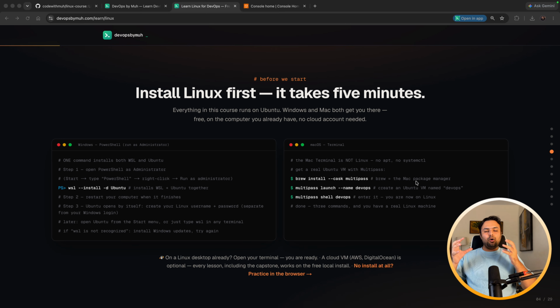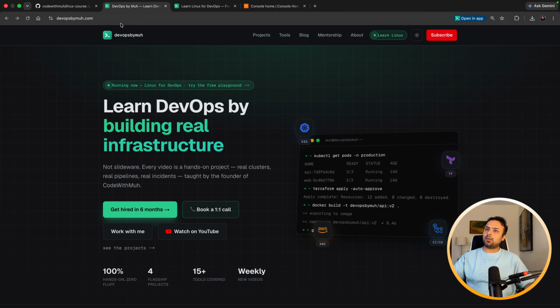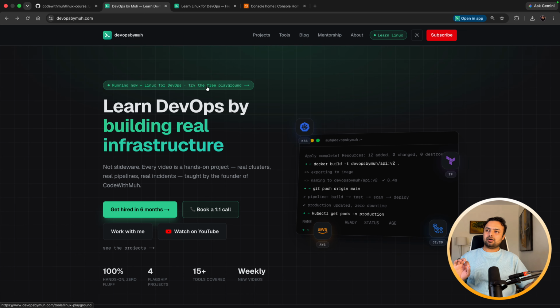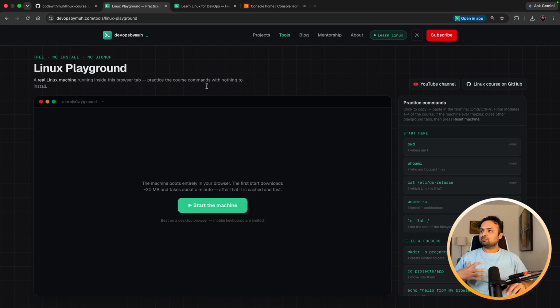And the next thing is how we have to practice and how we can install. There are multiple ways to learn Linux using different tools. One is, if you are a Windows user, you have a Windows laptop, or if you have macOS, then you can install Linux there and you can do the practice. And the other way, if you are on my website, DevOps by Move, you can see here, Linux for DevOps, try free playground. If you click on that, you will see this playground.